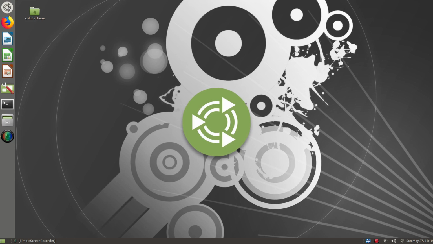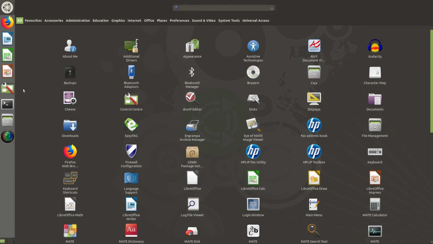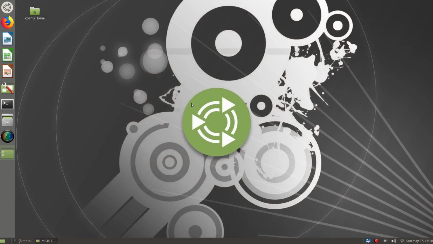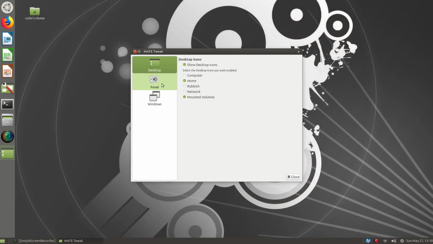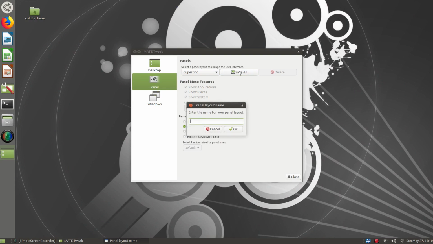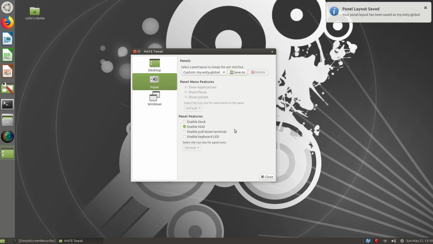Okay, so what we'll do now is we'll go to Mate Tweak, go to panel, save as, my Unity global, so we know it's got the global menu up the top left hand corner, and click OK. So panel is saved.